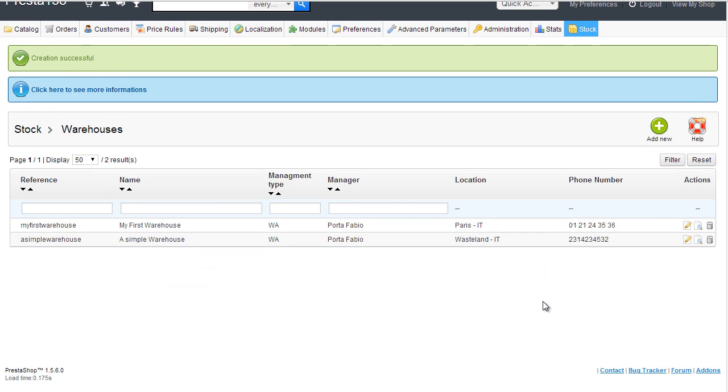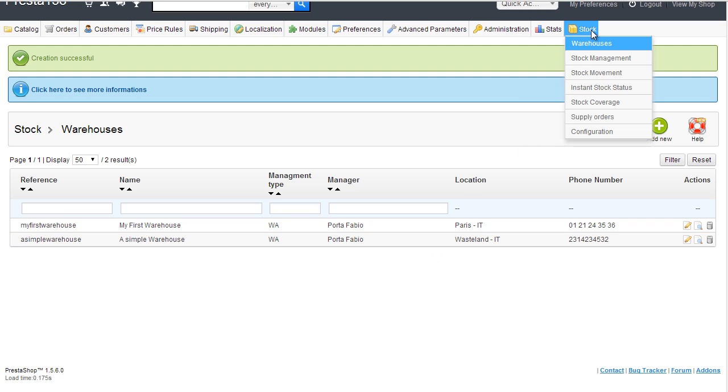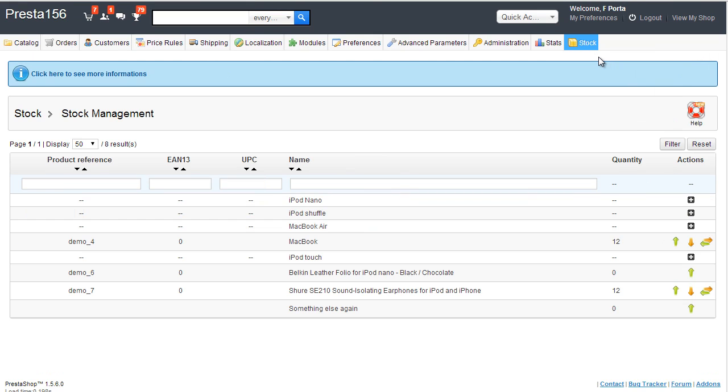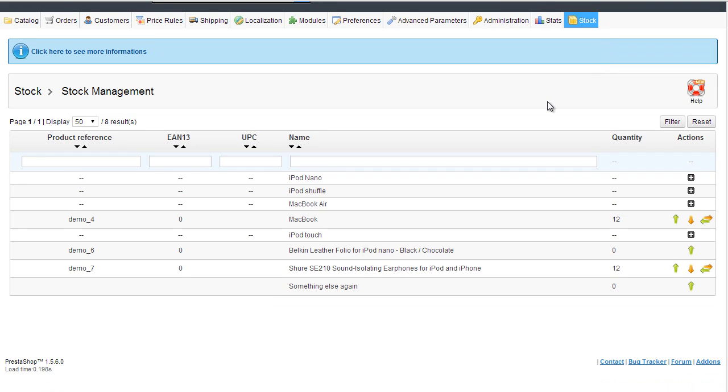Okay, so now I have two warehouses, but let's go through the actual stock management. So we'll click Stock Management here. From this panel, we can do all sorts of movements with our products. And if you prefer, you can also set up stock from the product's control panel as well. But let's stay here for now. So let's try adding quantities for some product. This doesn't have any quantity right now.